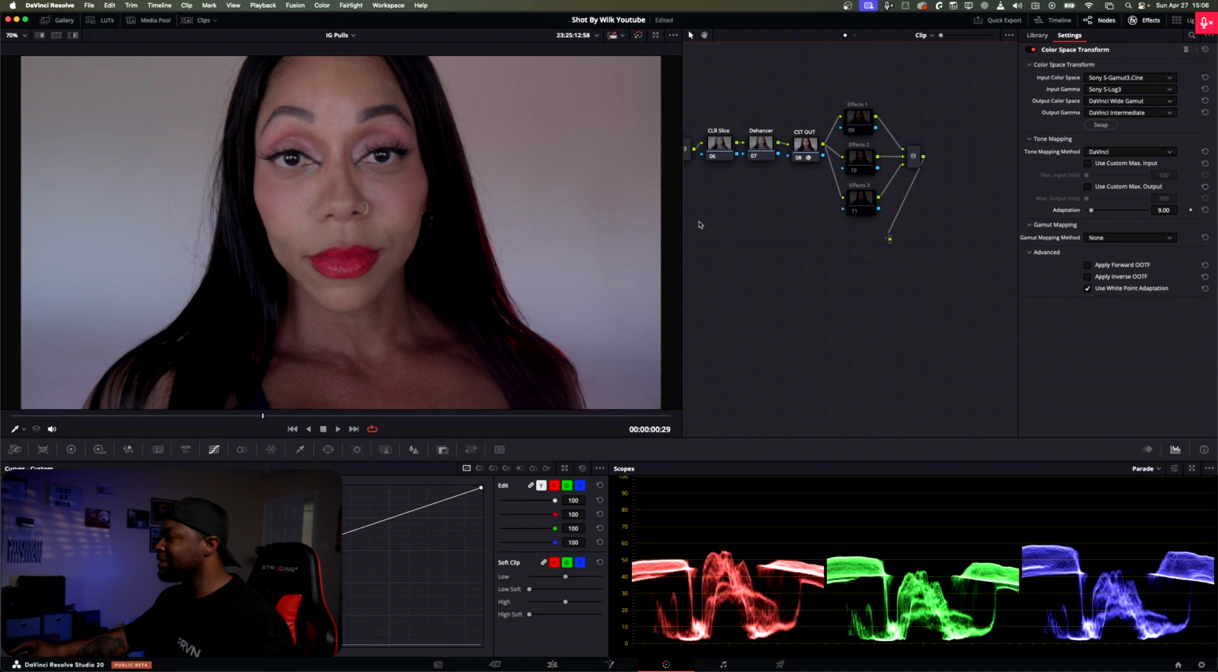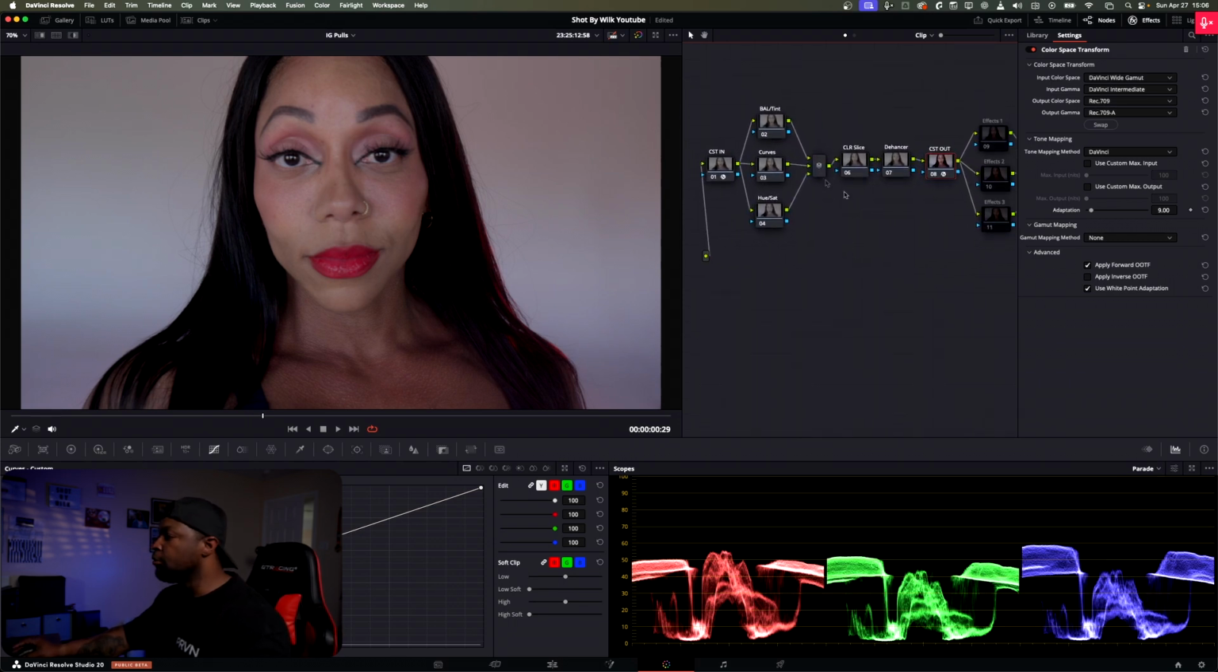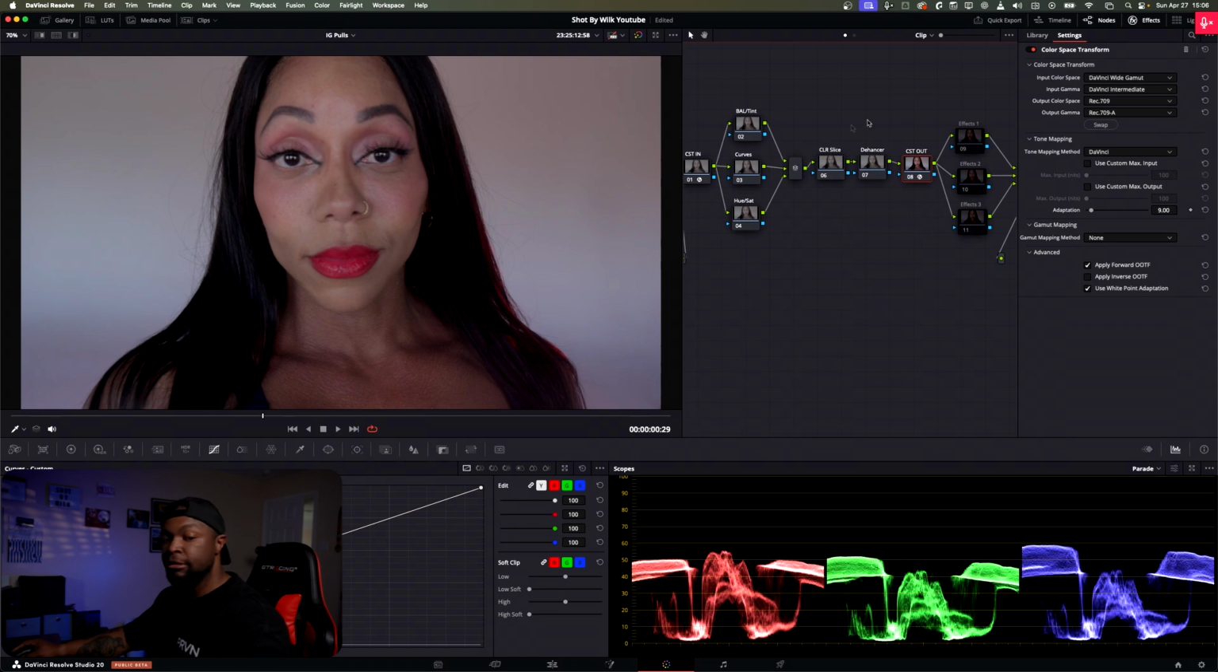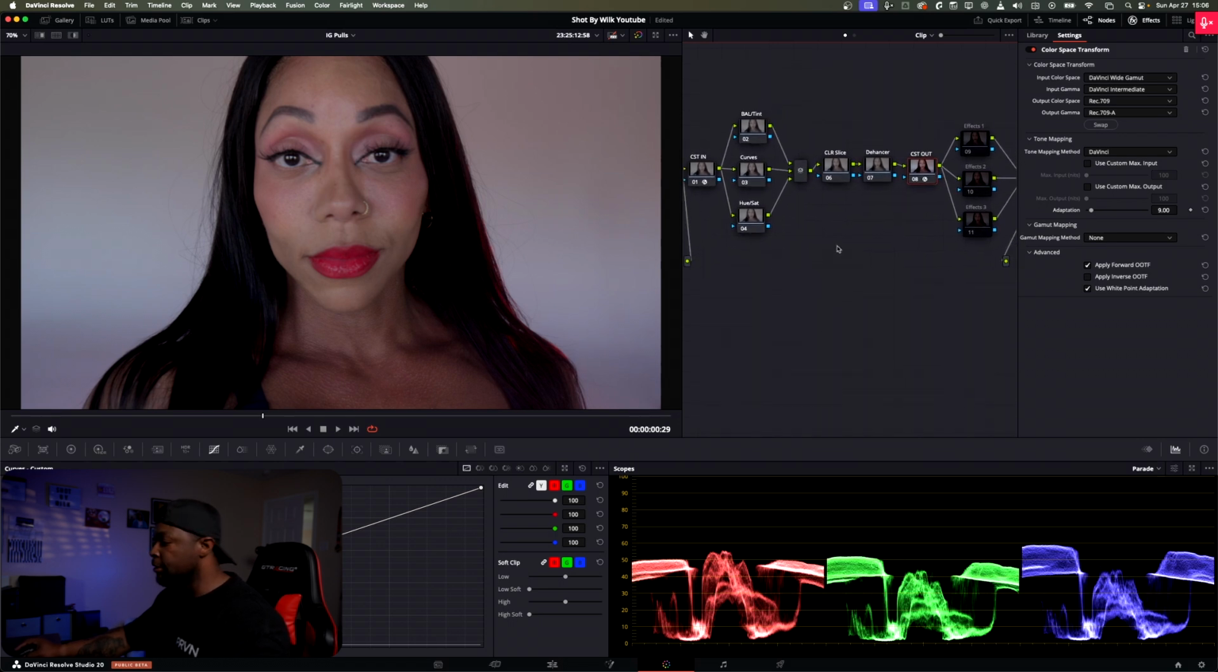And then on the CST out, I'm going to transform that DaVinci Wide Gamut, DaVinci Intermediate color space that I've been working in to my deliverable color space, which is going to be Rec 709, Rec 709 Alpha, okay? All right, now that we got that out of the way, before I get to Dehancer, I'm going to do all the little things that I need to do in order to make sure that my footage is properly balanced.